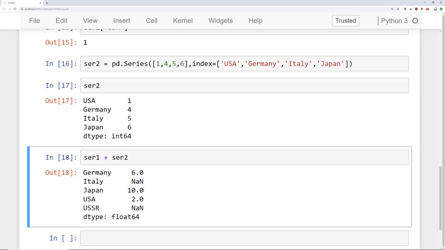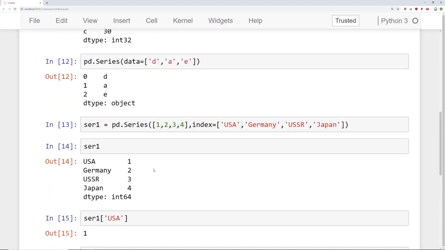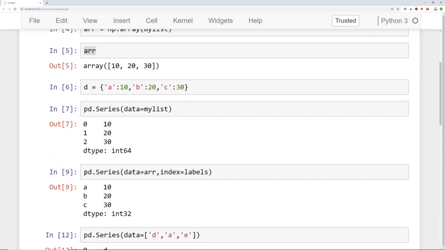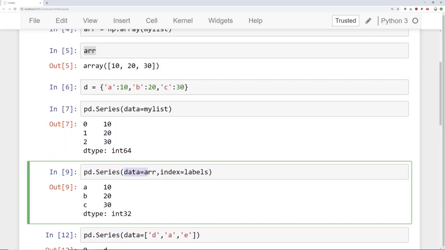But that's really all we need to know about series. The main point to drive home for this particular lecture was really just this idea that when you're creating a series, you have the data and you have an index, and you can choose what index labels or names there are. So as long as you understand that, you pretty much understand this lecture.